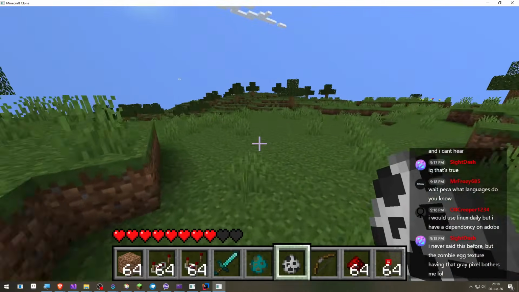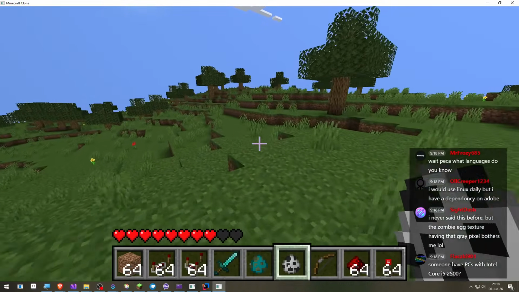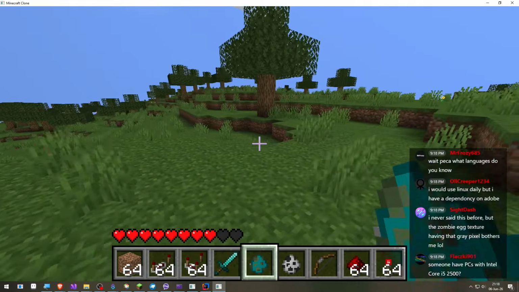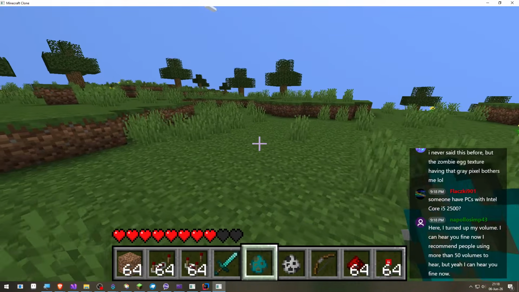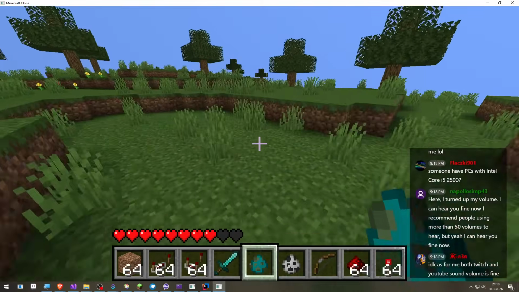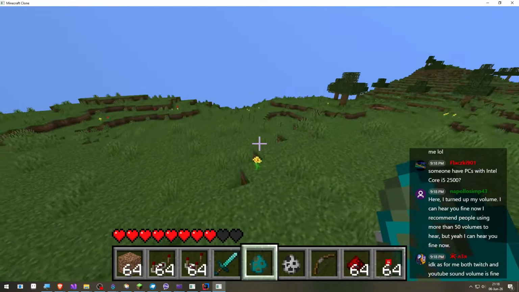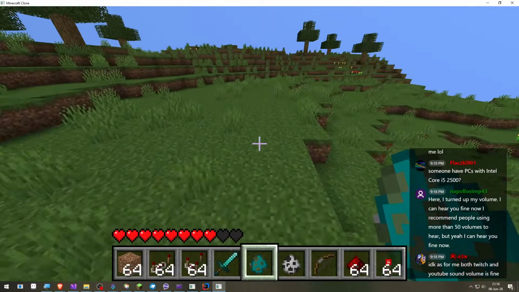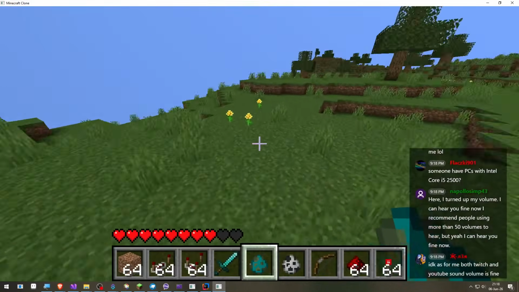Here in the Java clone, I never said this before, but the zombie egg texture gray pixel bothers me. Oh, sorry, man. I left it there by mistake. Turn up my volume. I can hear you fine now. I recommend people use more than 50 volume to hear, but yeah. Because for me, both Twitch and YouTube sound volume is fine.